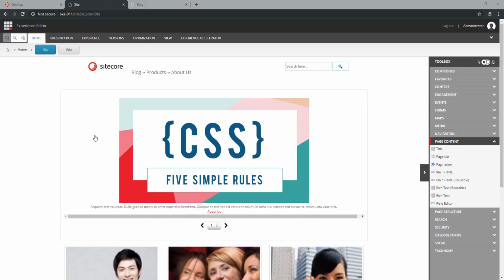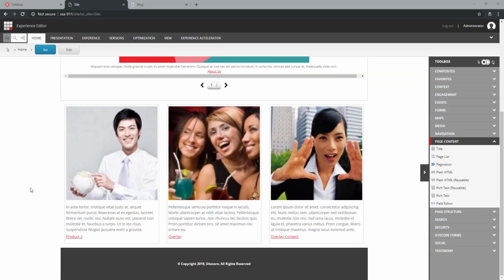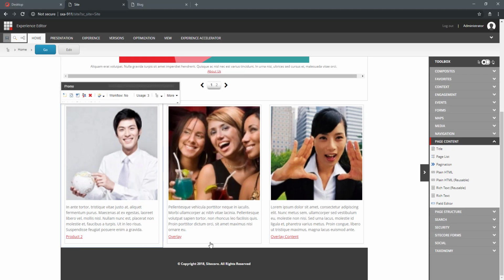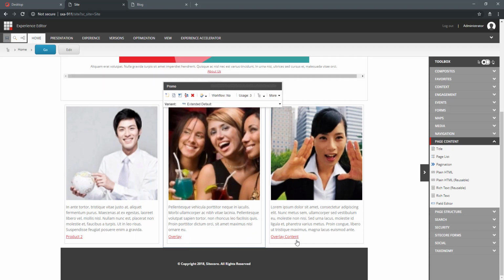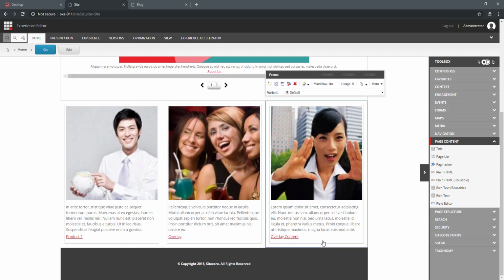Hello. Today we're going to keep talking about rendering variants. This time let's talk about placeholders. In my promos, I've got three promos in here, two of them using an extended default variant and one of them using a default rendering variant.